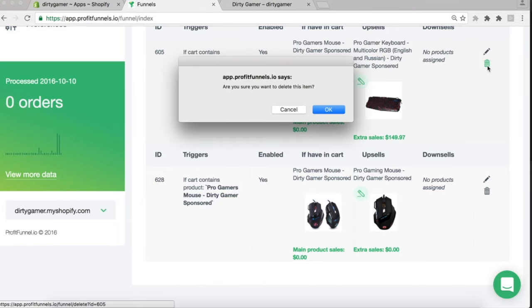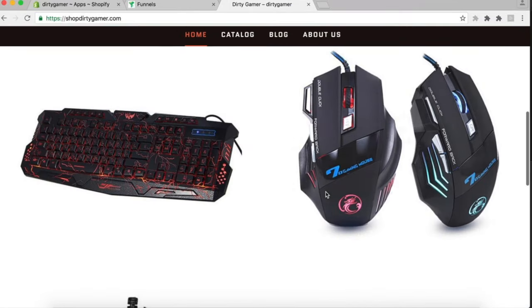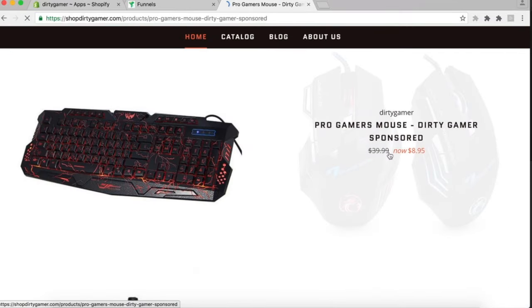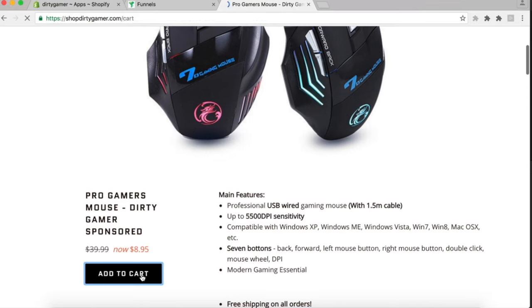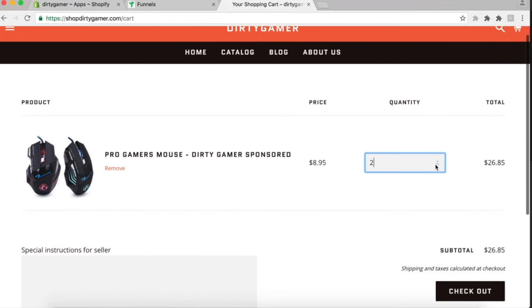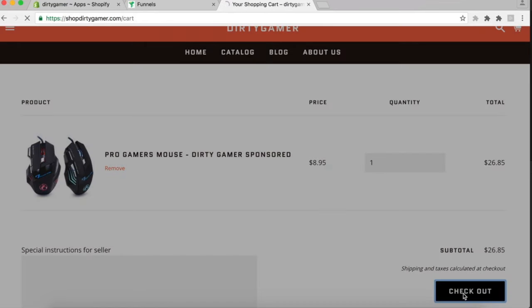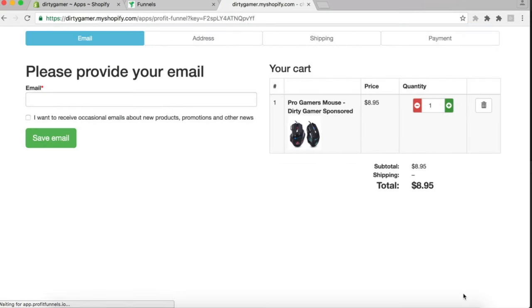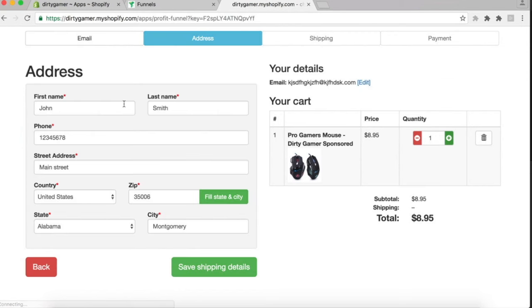I'm going to delete this first one so it doesn't interfere with what we're doing. And now I'm going to start the funnel process. So here we go. I'm going to click Add to Cart. All right, let me just have one in there. Click Checkout. There should only be one. Perfect. Email, I'm just going to slam on my keyboard over here. All right, now let me wait for this to link up.